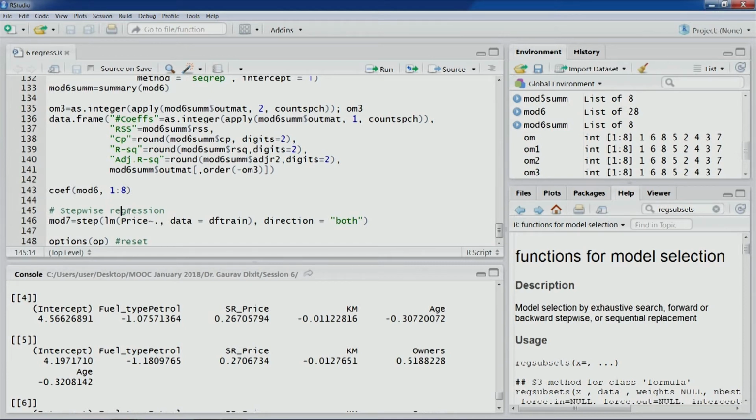For stepwise regression, there is another function available to us, called step. In this step function, we again have to pass the lm function as the first argument. In the lm function, we specify the formula as usual in the first argument, and then the data. The direction is specified as both, so we can add and remove, so both kinds of operation can be performed.